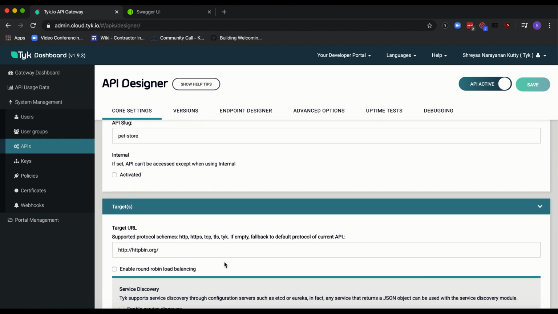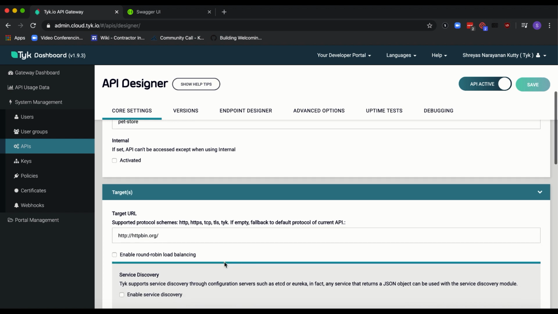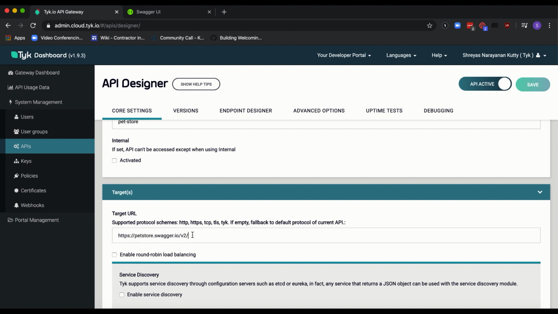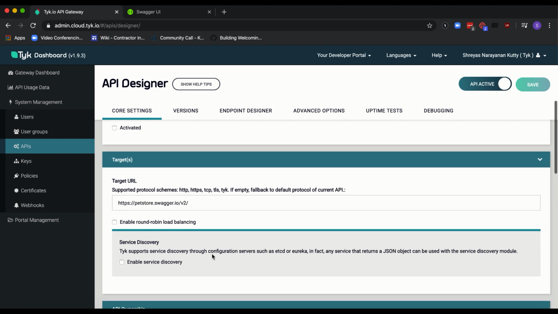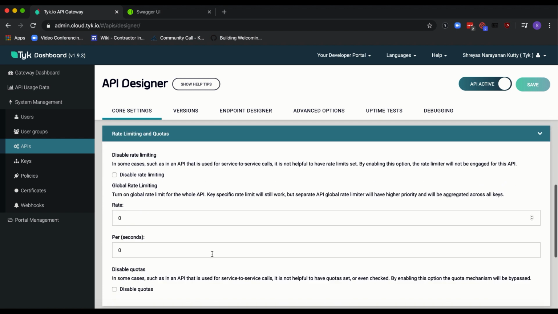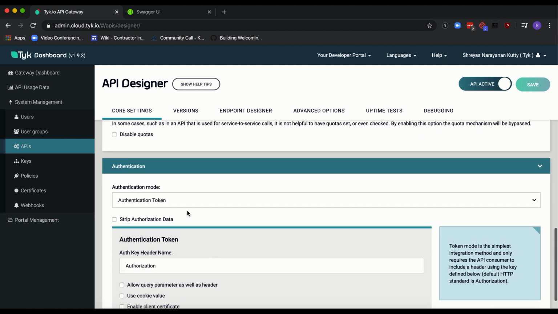So we scroll down here, you can see the target URL in the target section. Because we want to use the Swagger pet store for this demo, we need to put that URL in here. So let's go to Swagger pet store and copy the URL. Just paste it in here. There are a whole bunch of other options here as well on the dashboard.